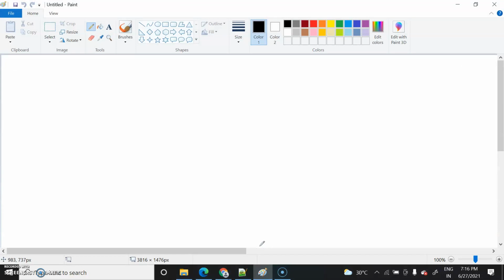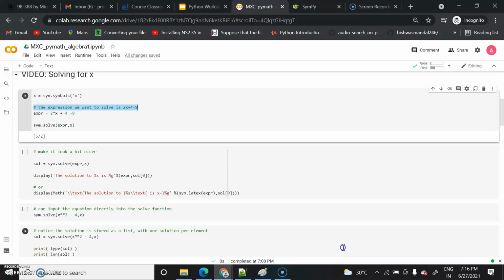You can see here 2x plus 4 equal to 9. How do we usually solve it? It is something like this, right? Oh, sorry. Here, let me show you on the screen. 2x plus 4 equal to 9. When I solve this, I need to take this 9 before the equal to, on my right-hand side, so that I can equate it with 0. So how are we going to solve this?